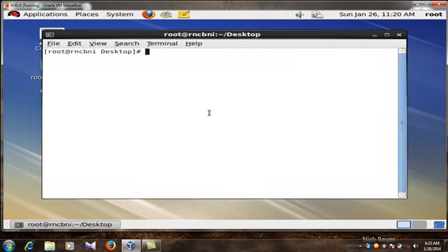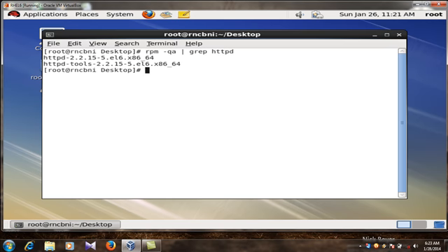I am opening the terminal and querying the httpd package: rpm -qa | grep httpd. See, the httpd package is installed.